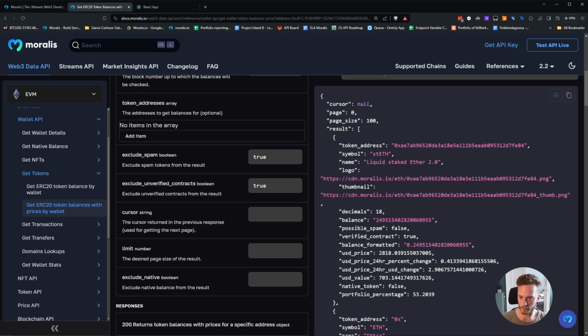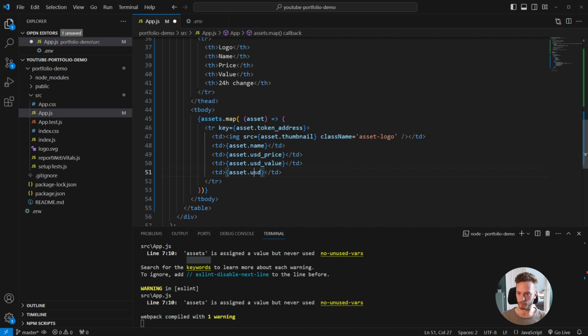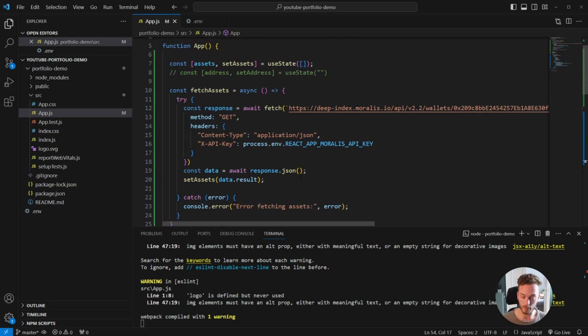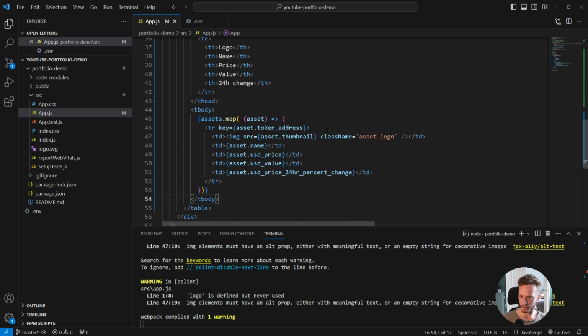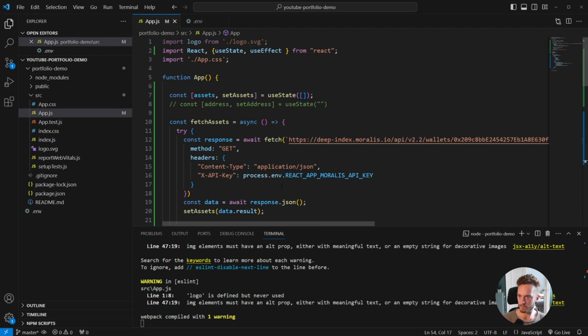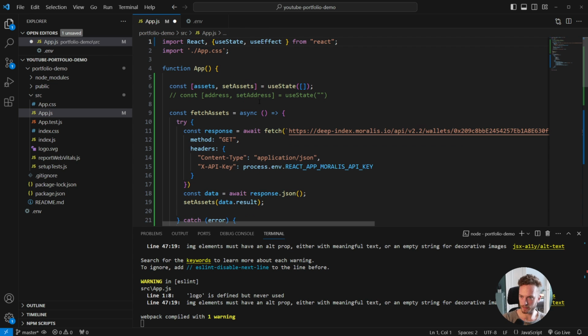Well, can I copy this from the docs? It will be this one, USD price 24-hour USD change, or no, percent change. We want to use percent change, 24-hour percent change. I'll put that in there. Boom. And we'll save that, and that should do it for a very basic table. Then we'll improve it a little bit in a second iteration, but this should kind of work. Logo is defined but never used. Where did I put logo? Oh, we don't need that.